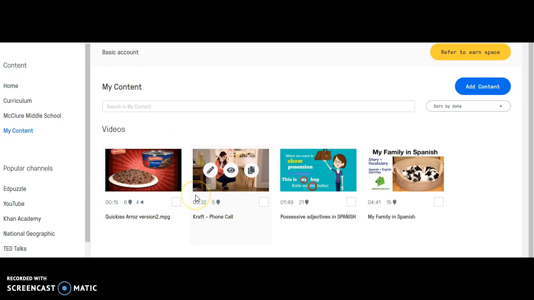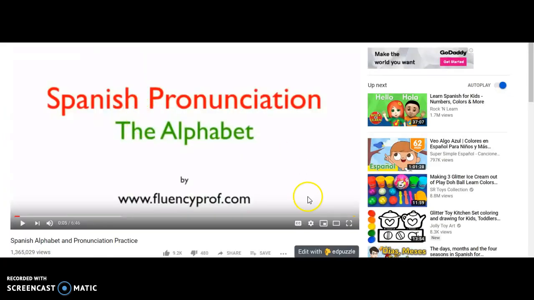The next activity that students engaged in was using Edpuzzle to interact with videos. I found some food-related commercials. One is for Kraft Singles, one is for a product by Quickies. It's a rice in a can. So there's several different things, very Hispanic things. So I used Edpuzzle. Again, you go to YouTube, or you can go to Edpuzzle itself.